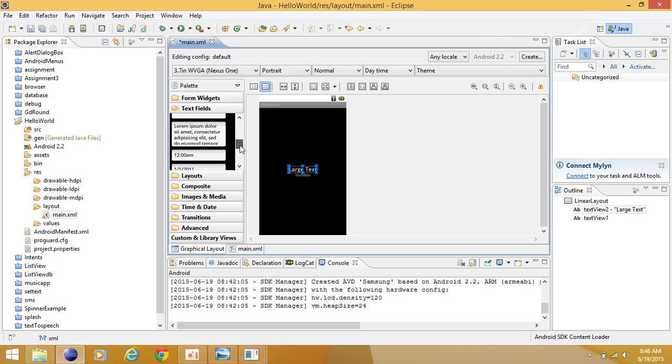Multi-line text is to ask the user to give some input as a large text. Then there are fields to print time and to print date. Here is one to print any number. It is an autocomplete text view. It is given to show the user that you have completed this task. Now I will show things important to you.